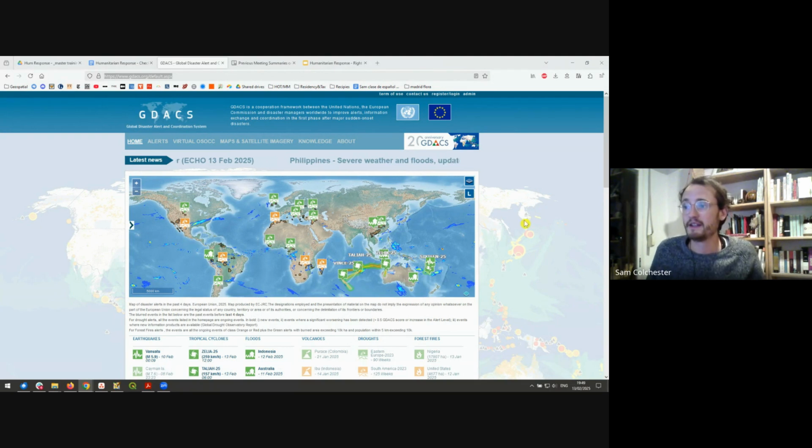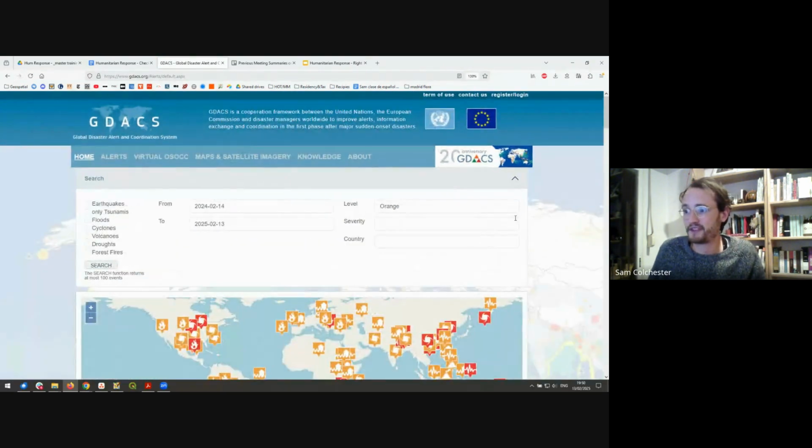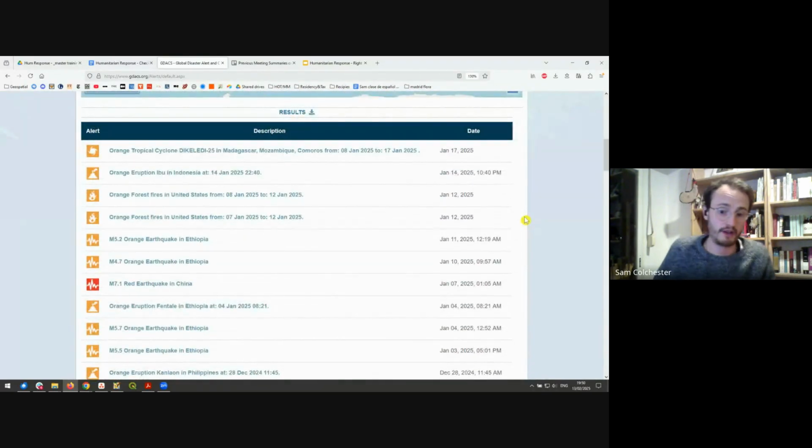Okay, so on the GDACS website, if you go to alerts, this is going to show you recent alerts related to disasters, and they're sorted by the date they occurred. If you go into one, like this is Cyclone Dikeledi, which HOT and the Eastern and Southern African Hub did respond to. We've got the date here, January 17th. We can click into this.